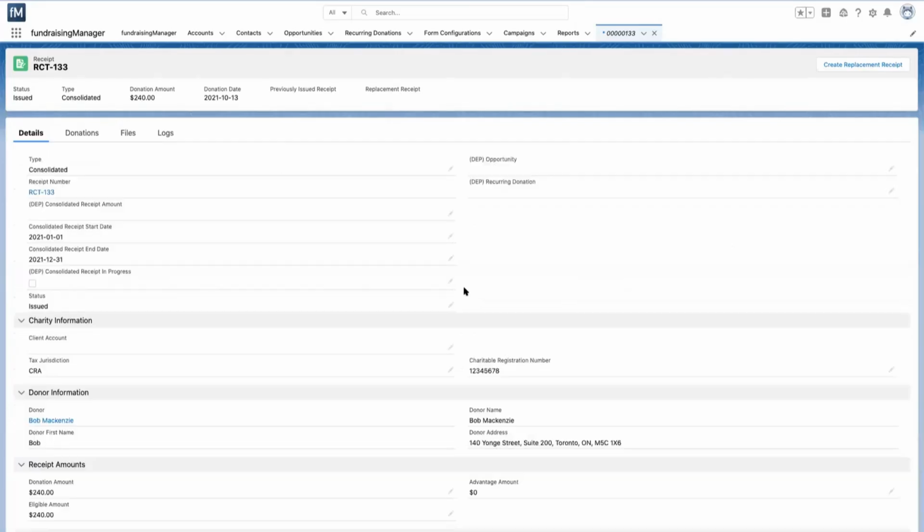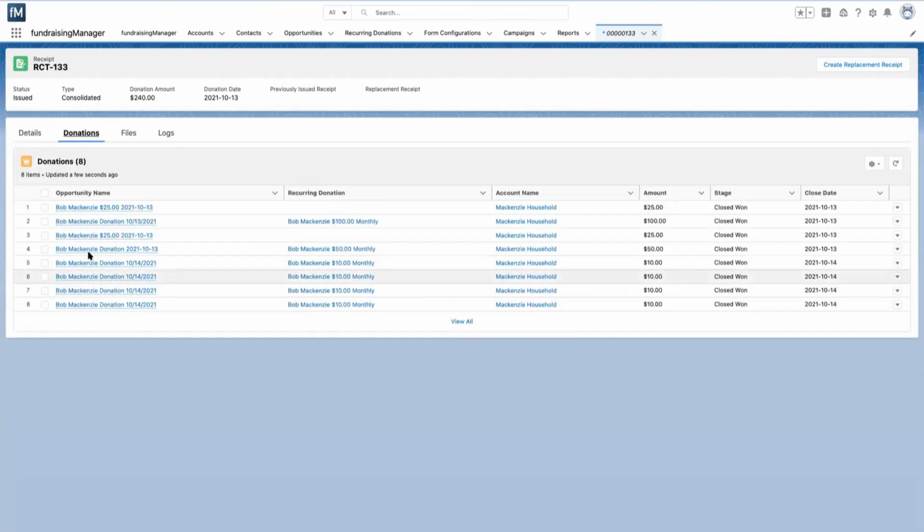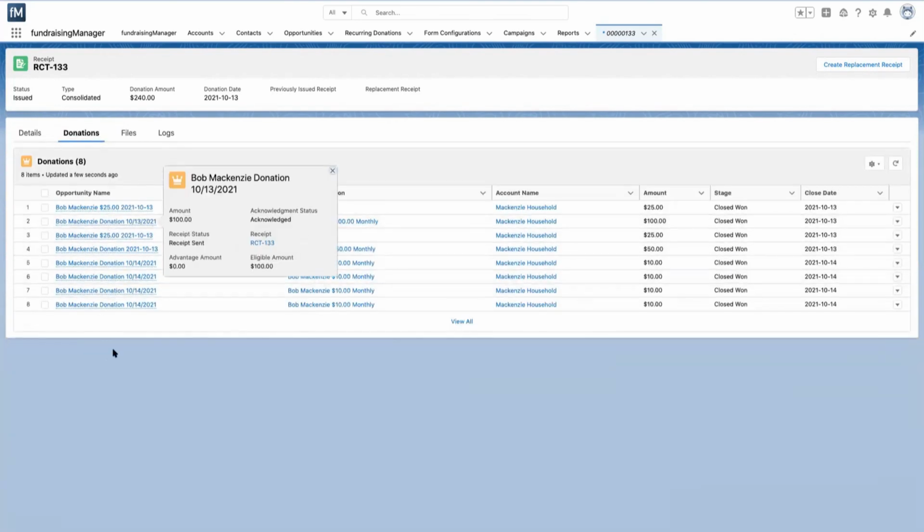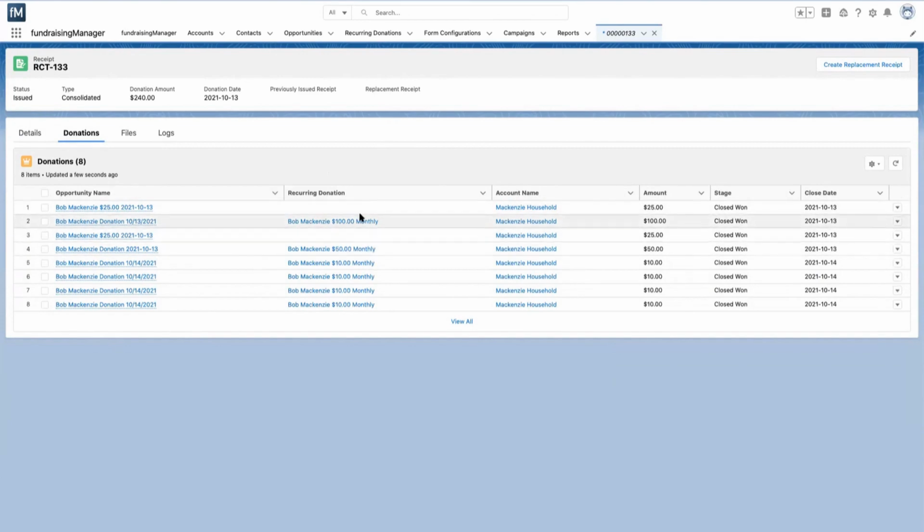It's being emailed off to Bob as we speak. It'll show up in his email in a second. There's a record of the receipt now. It's receipt number 133. There are the 8 donations that it mentioned, 2 of which are not part of a recurring donation. The rest are installments of a recurring donation.